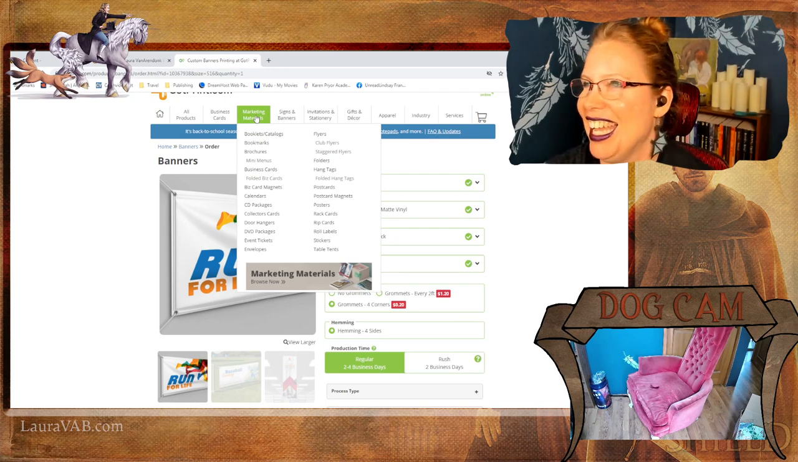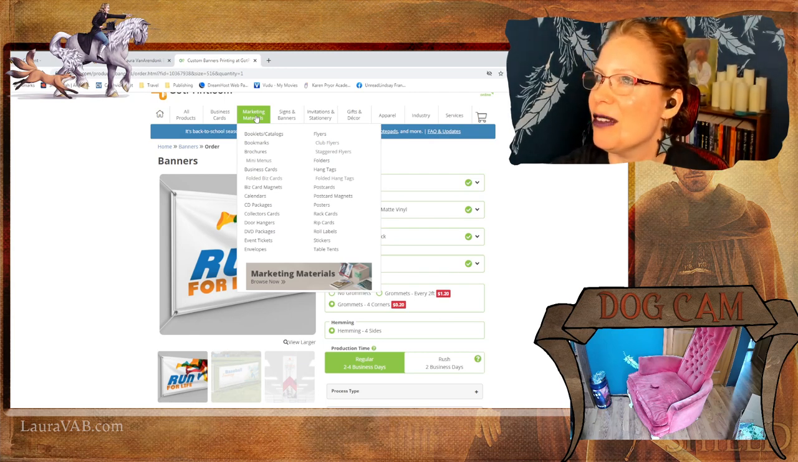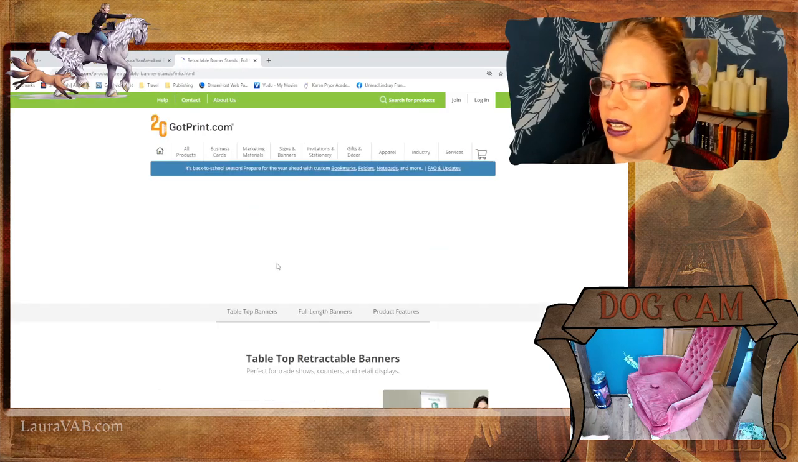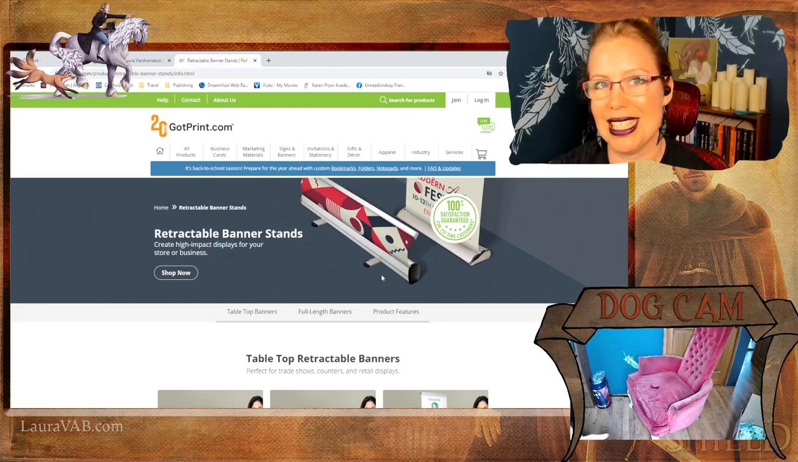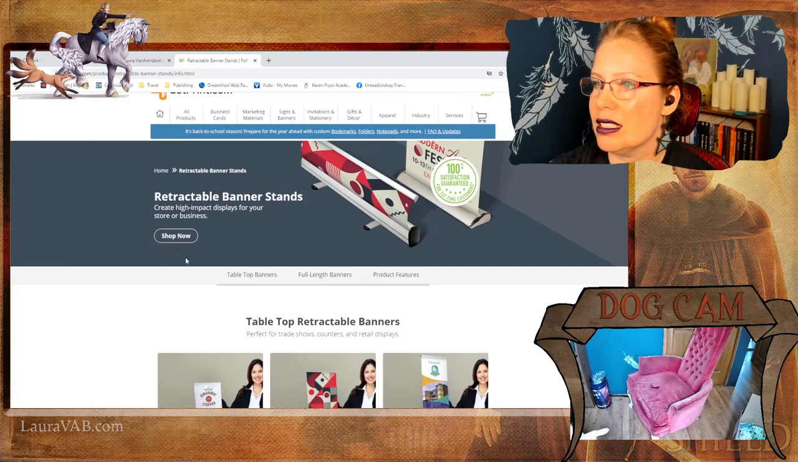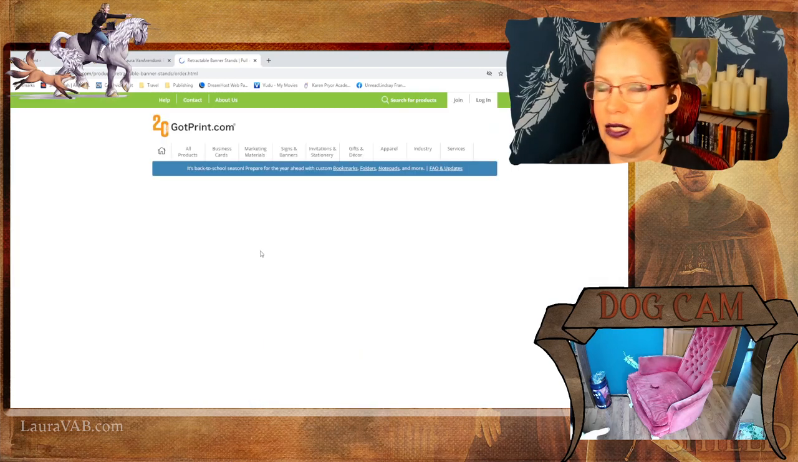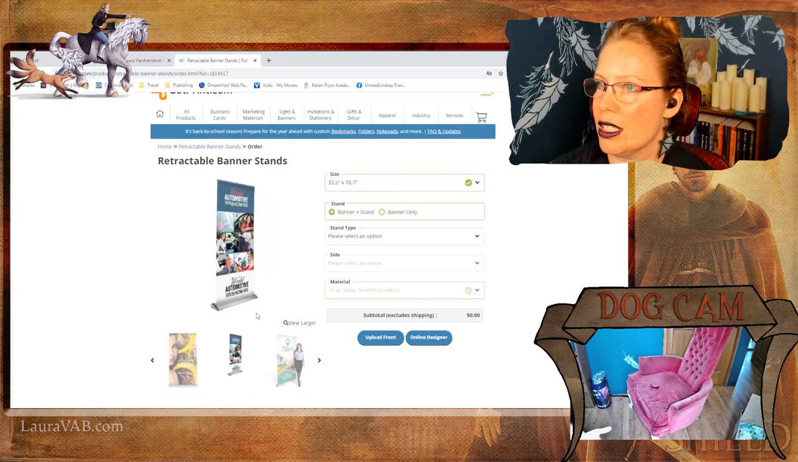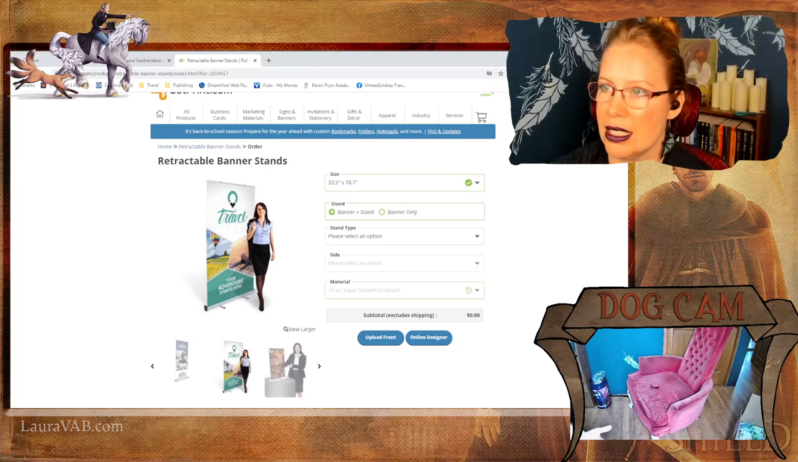There we go. But where's the pop-up? Signs and banners. Here we go. Retractable banners. These things are amazing. I love them. You just travel, set them up, boom, we're done. You see these sell for hundreds of dollars a lot of places. They have tabletop versions, but let's go with this nice little stand-up version on the floor. So this is your size here. They're pretty reasonable.